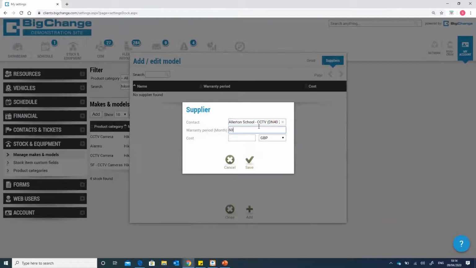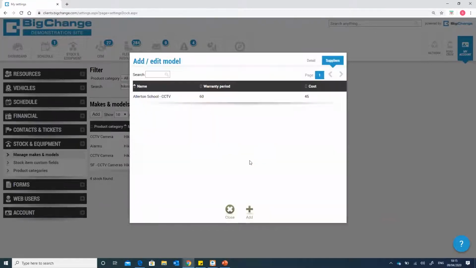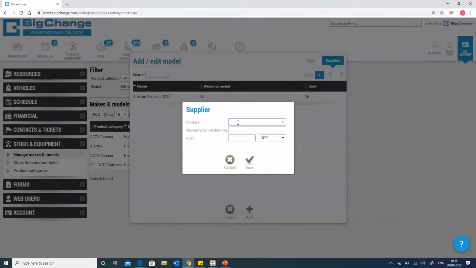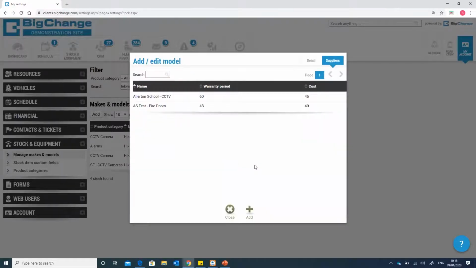What is the warranty period with this item? It's 60 months from this supplier, and the cost from this supplier is £45. Again, we can then put another supplier in, so we might put in fire doors. This might have a slightly different warranty period, and the cost is slightly cheaper, like so. So that when we do go and purchase that particular piece of equipment, the system will know, and again, this is something I'm going to touch on this afternoon, the system will automatically know which supplier charges how much for this particular piece of equipment.